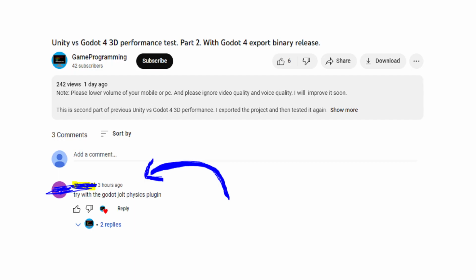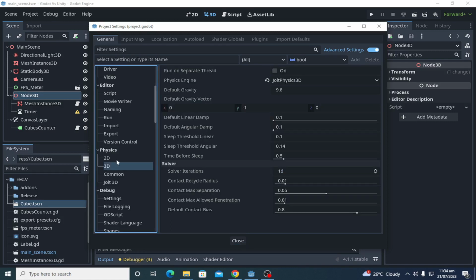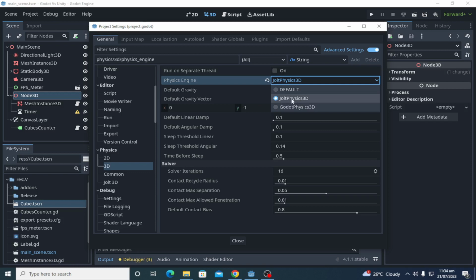In my Unity vs Godot part 2 video, there was a comment that I should test the Jolt Physics extension which is released for Godot. So I downloaded the Jolt Physics extension from GitHub and then I switched from the default Godot Physics engine to the Jolt Physics engine.